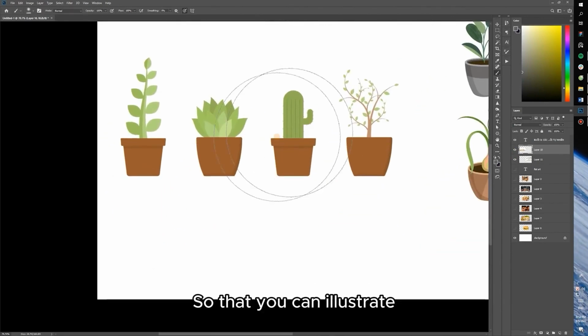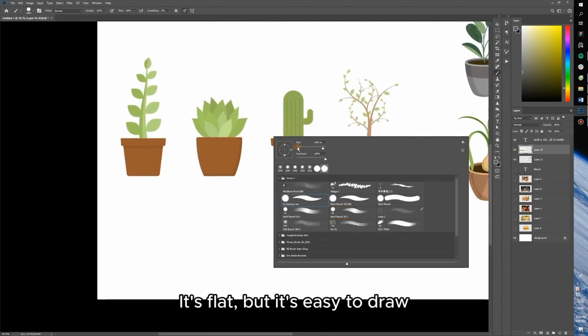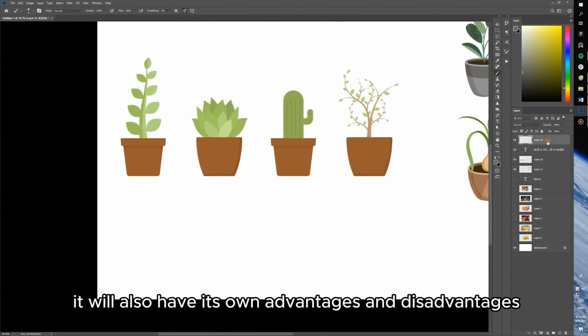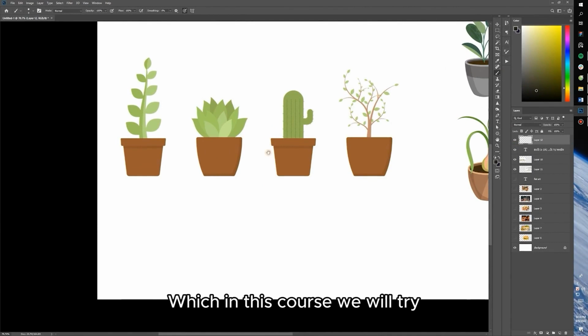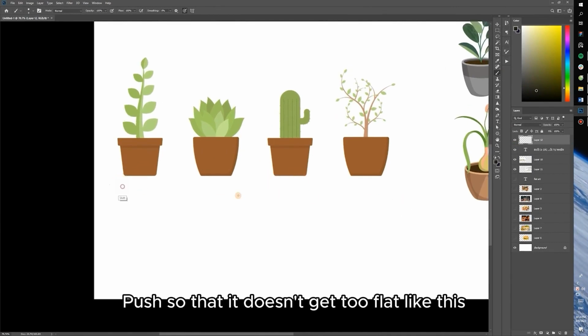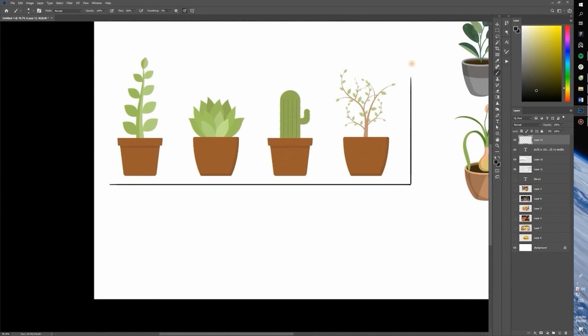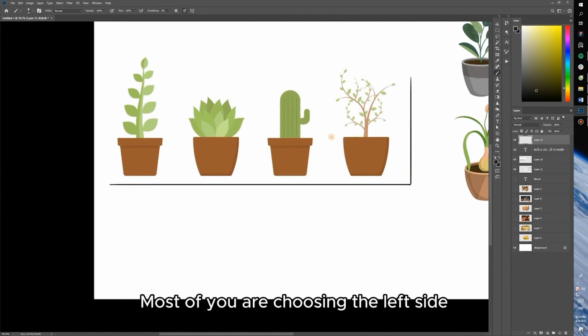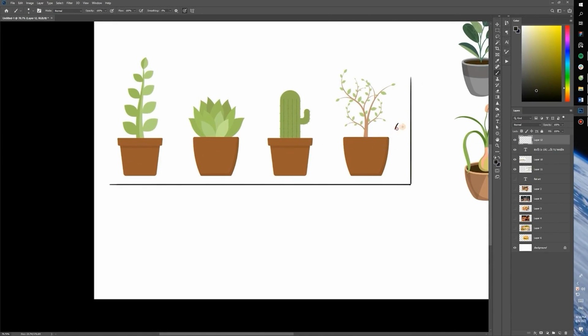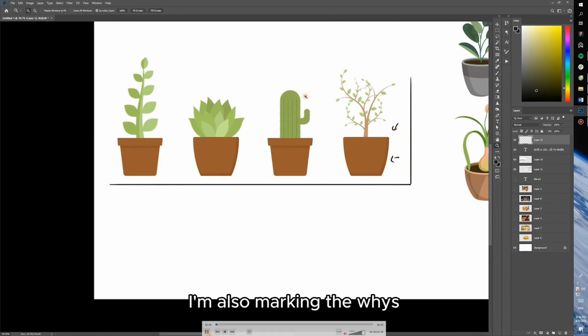so that you can illustrate. It's flat, but it's easy to draw. It will also have its own advantages and disadvantages, which in this course we will try to push so that it doesn't get too flat like this. Most of you are choosing the left side. This course will push you toward choosing more of the right. I'm also marking the why.